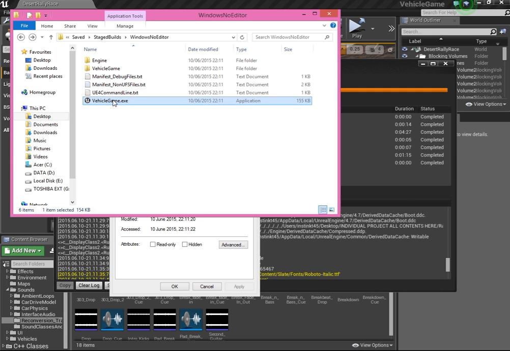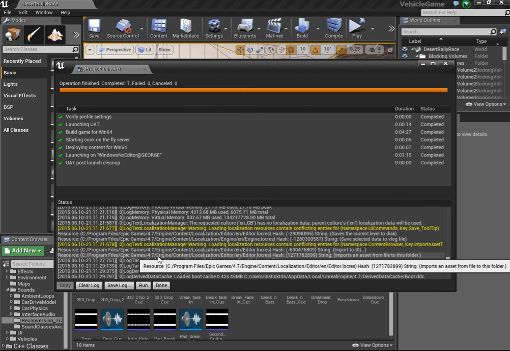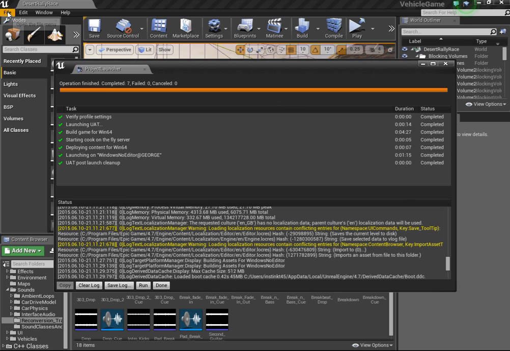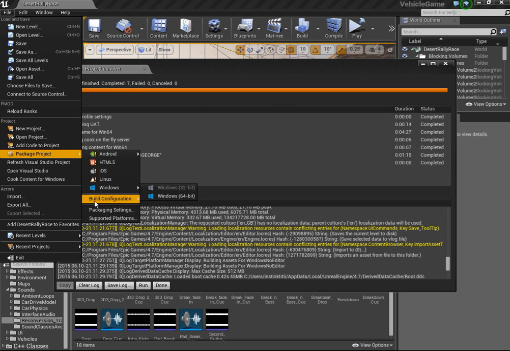So these are all the command errors that have gone on inside. The file has been built successfully and the package is there, but we obviously need to look into the problems that it's having. So localization, loading localization resources contain conflicting entries. Normally with localization, you want to go into your settings, where I've seen it for packaging project, but this is kind of different to launching the project.